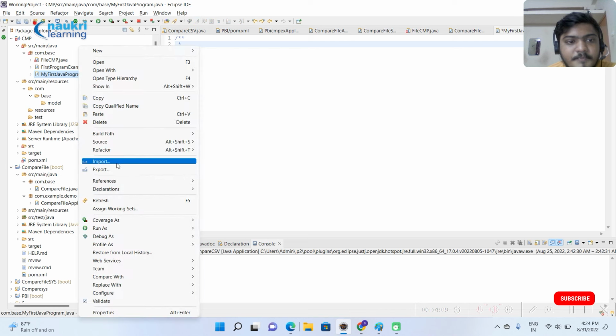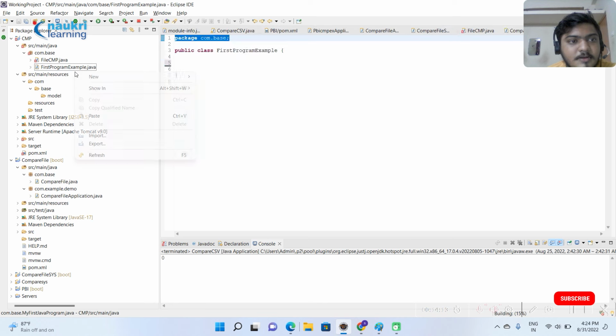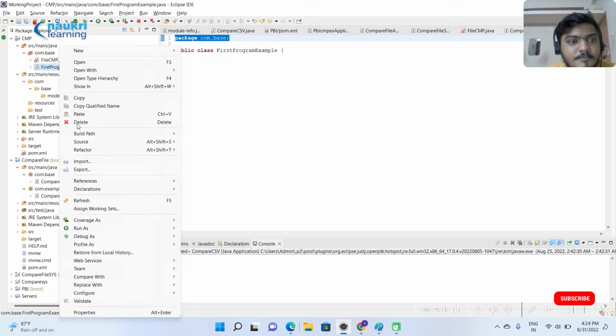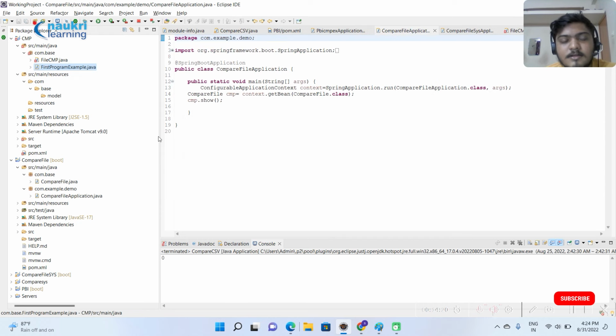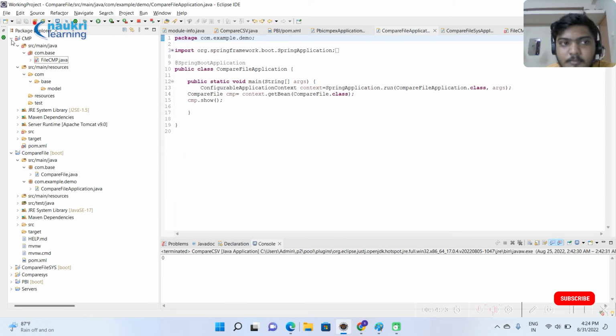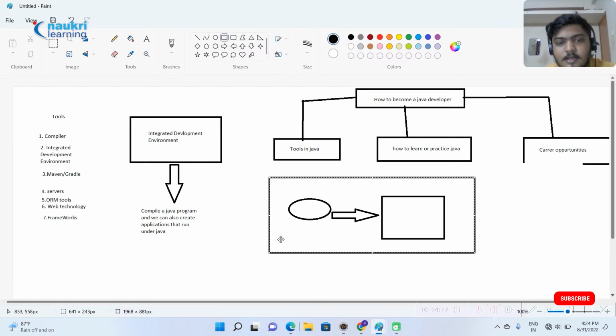Okay, let me remove these files because I am working on some project. And also I am creating Java projects. I'm able to create Java applications using IDEs. So this is the best difference between the compiler and IDEs.